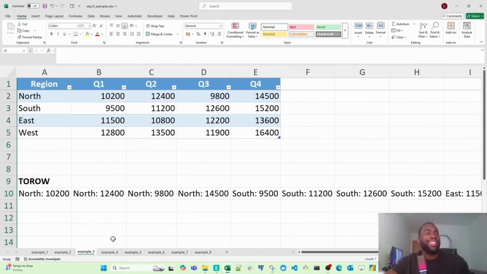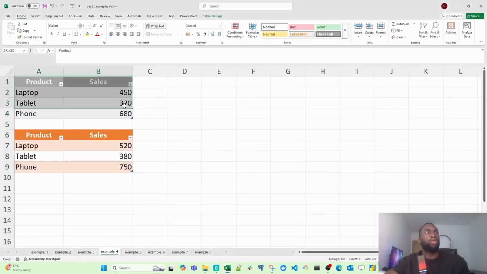So let's move on to our next data set. As you can see, we have 2 tables, and they both contain products and sales. If you want to stack one table on top of another table, then use the vstack function. So let's say we have a product sales table for 2024 like this, and we have another one for 2025.